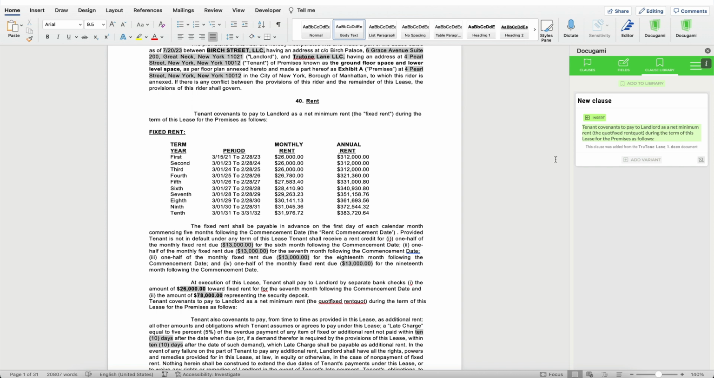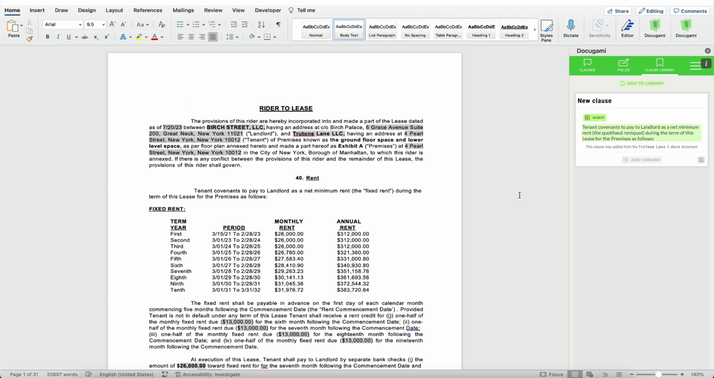With that, we've now covered everything you need to know to use assisted authoring and accelerate the way you author your business documents.